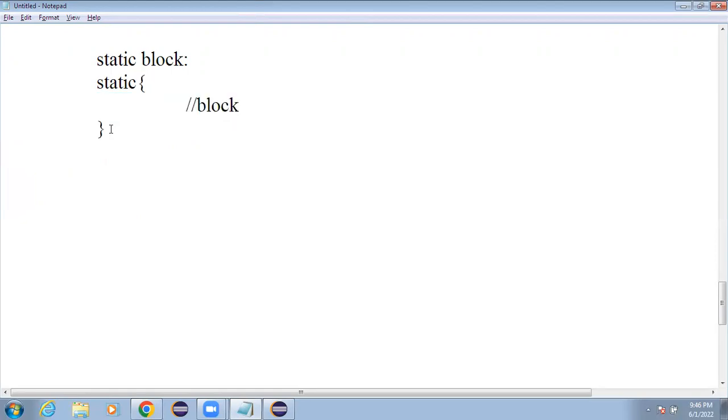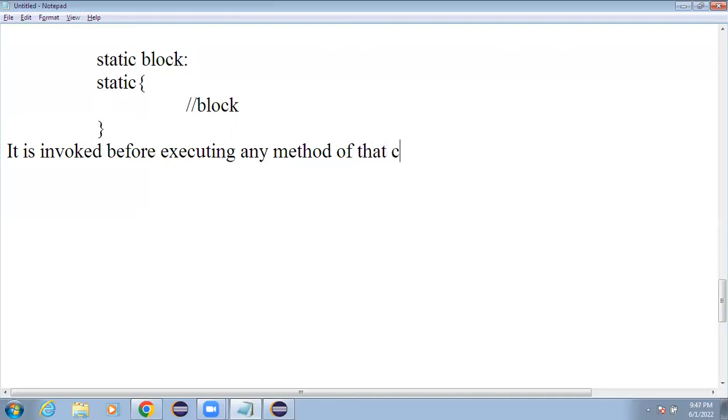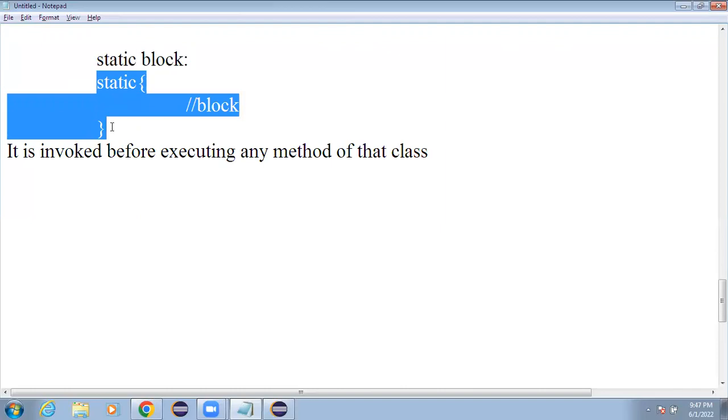If we declare a block as static, it is invoked before executing any method of that class. That means before executing the methods of a class, the static block will get executed.